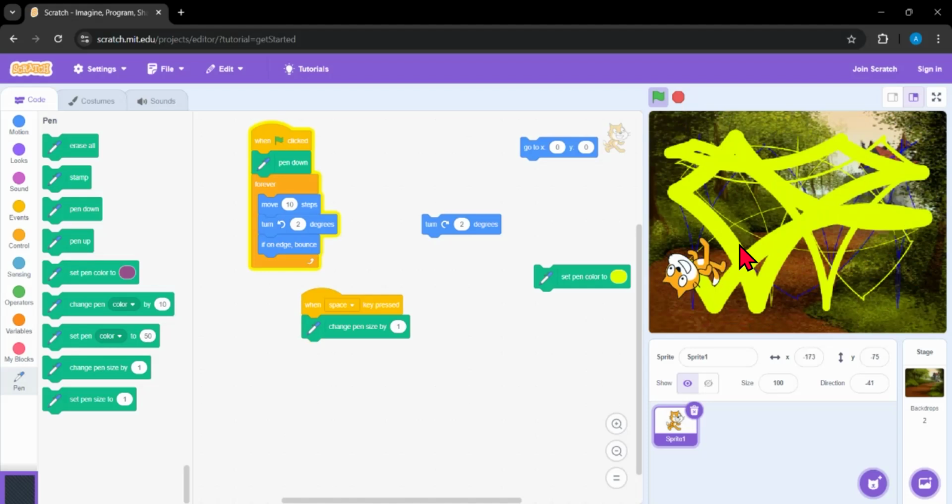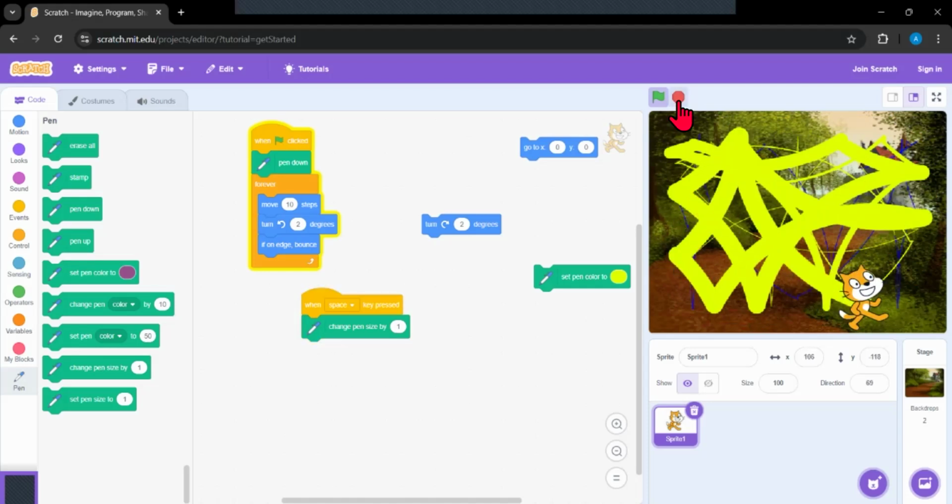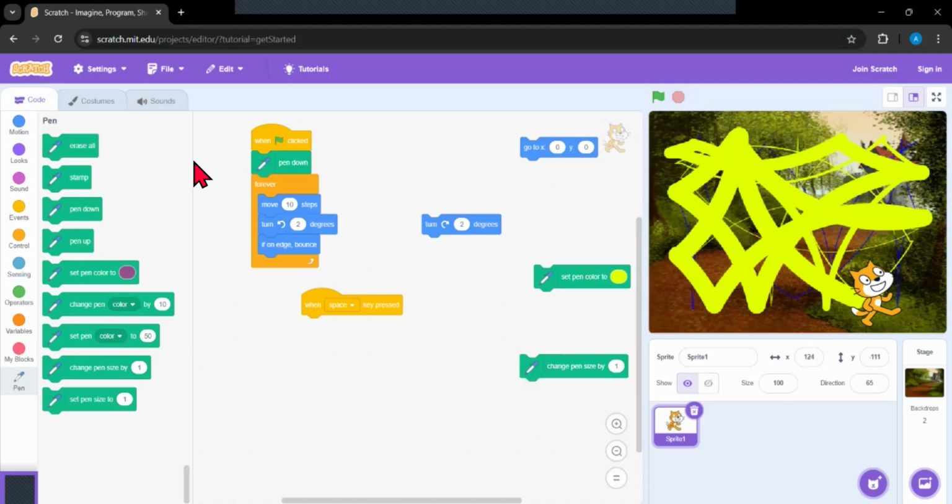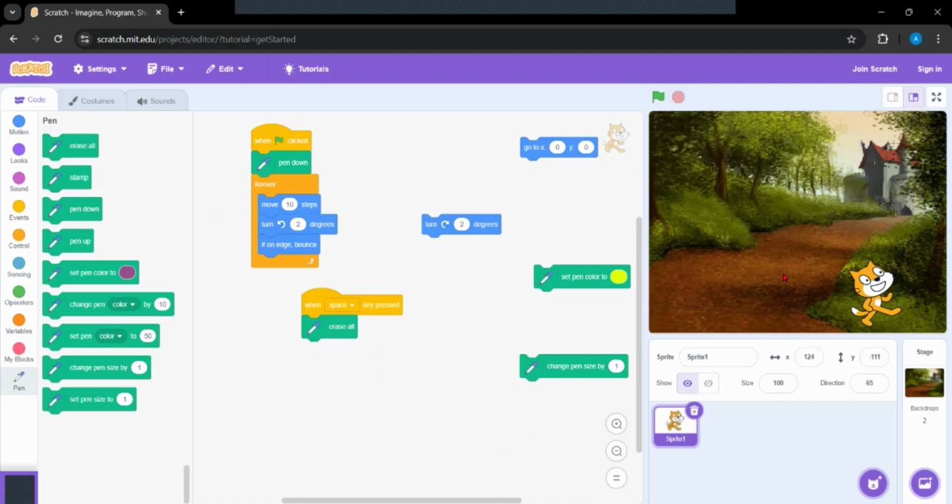It just keeps going. So we stop the cat, and then we take this out, just put it to the side. And then the first command here says erase all. Don't worry, it won't erase the cat or the background, just the pen. So when we click space, all gone.